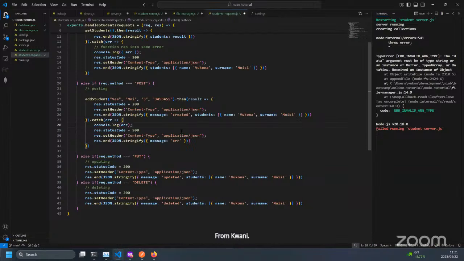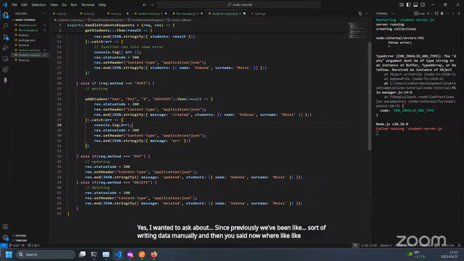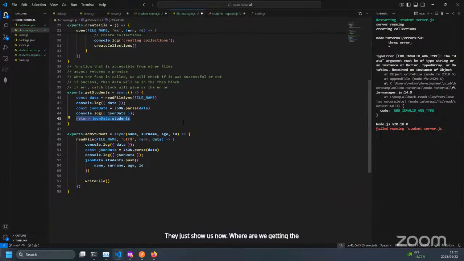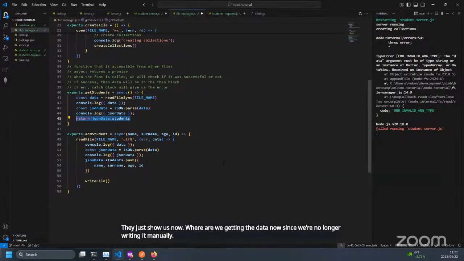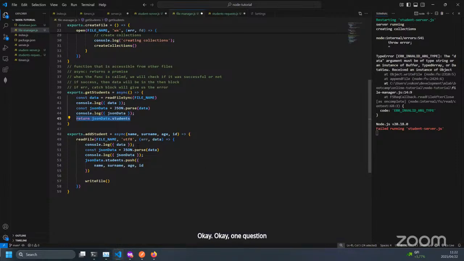All right. Hello, can you hear me now? Can you hear me? Yes. I wanted to ask, since previously we've been writing data manually, and then you just showed us now, where are we getting the data now since we're no longer writing it manually? Okay, one question at a time, because I might get lost.